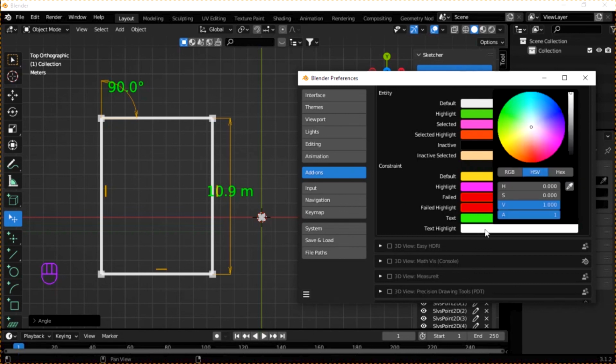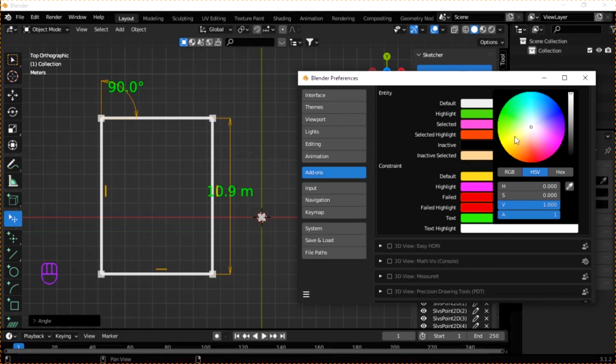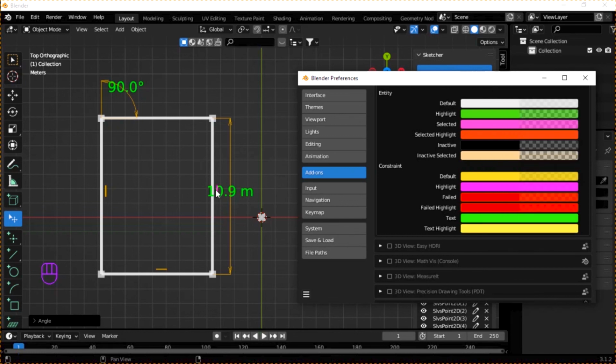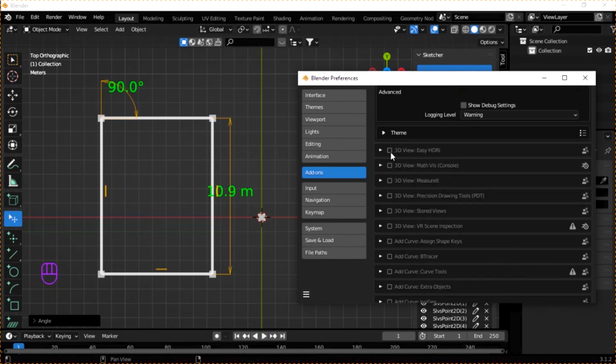And the text highlight, when I highlight this one, it is white. Then you can change it to something like that. When I highlight it, it is that beautiful color. And that is much of it for this tutorial.